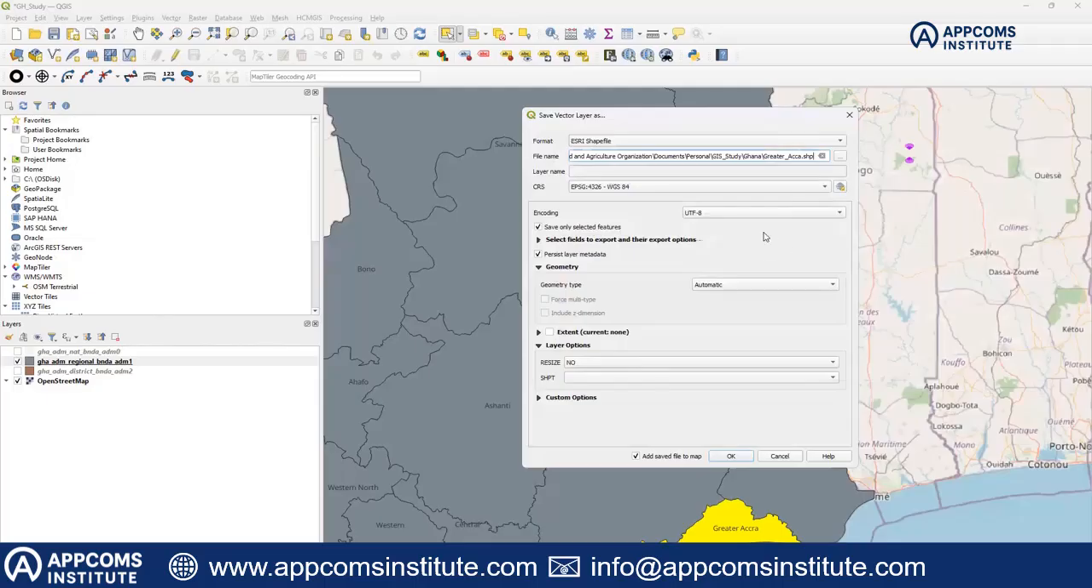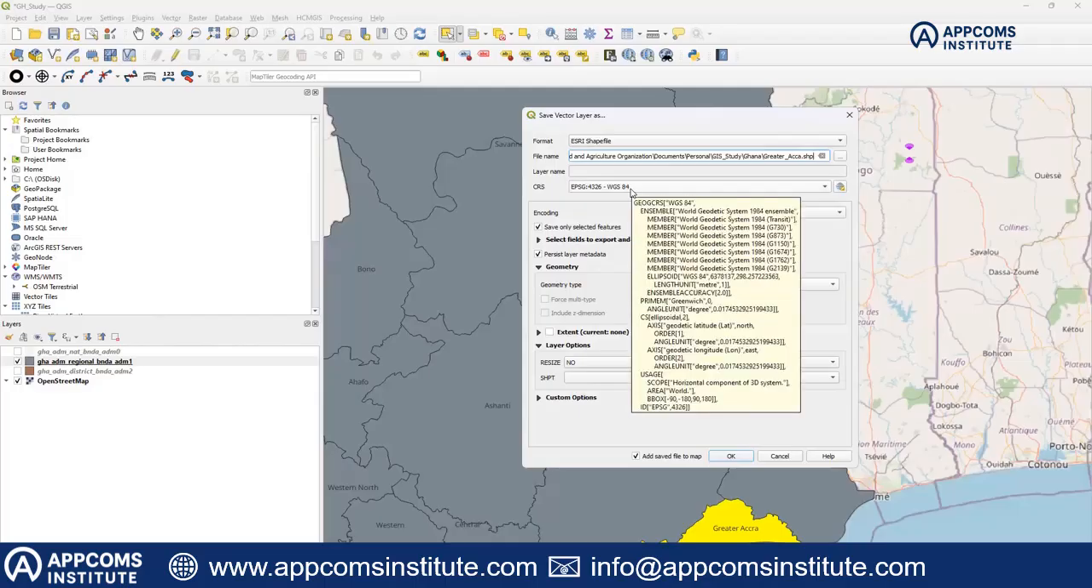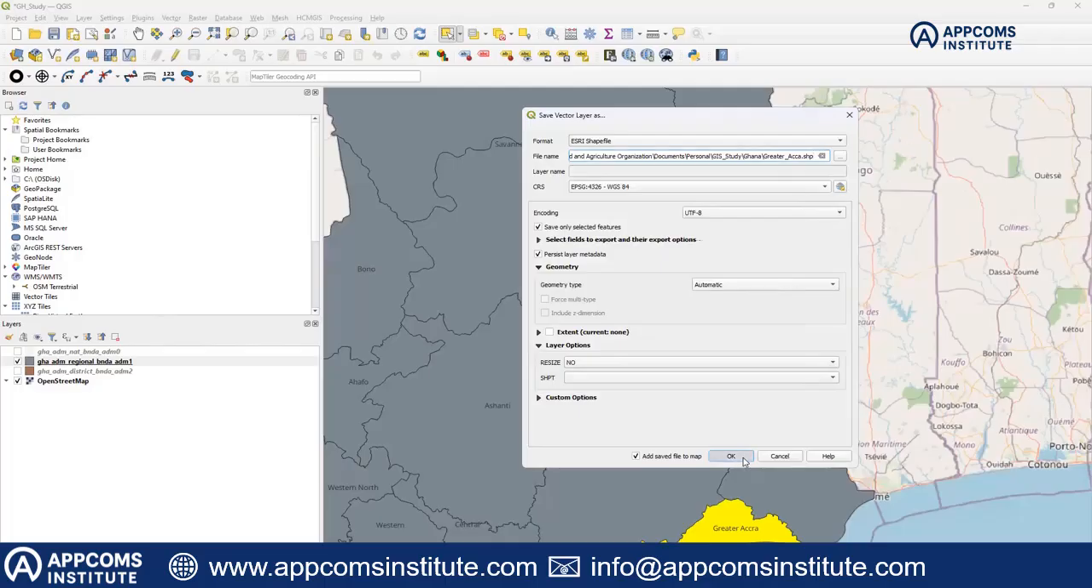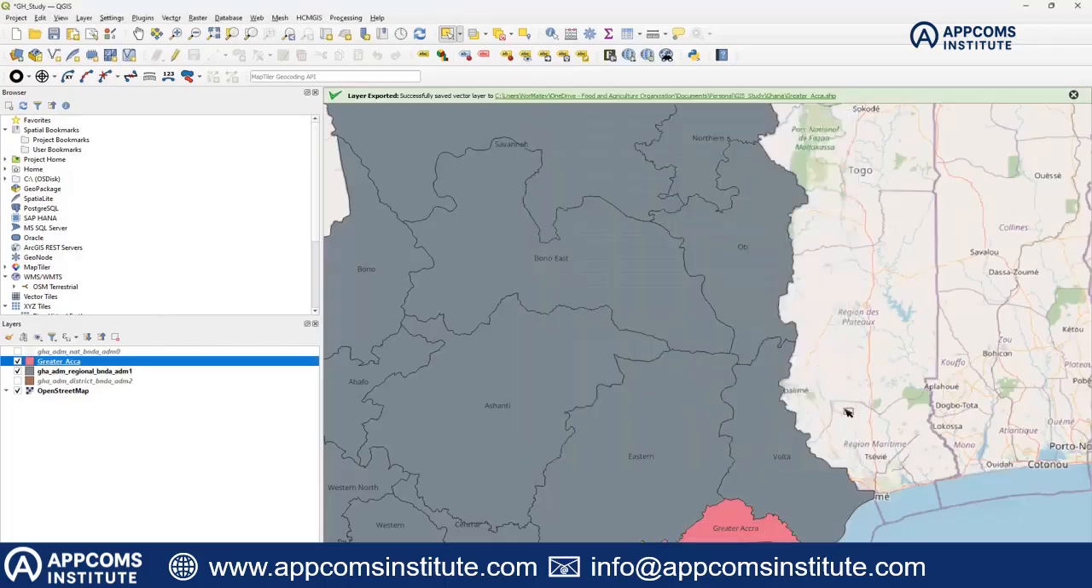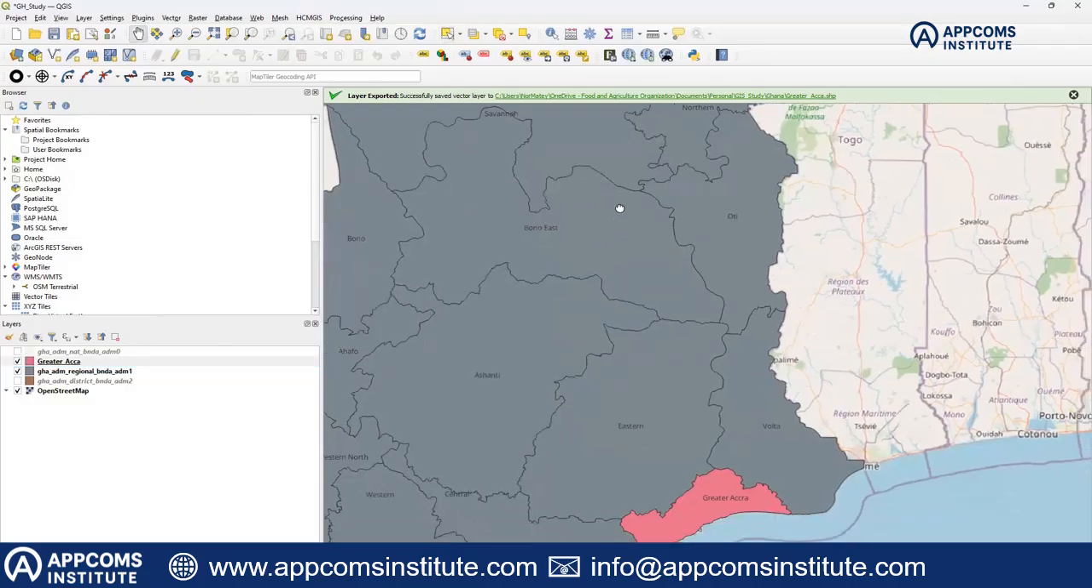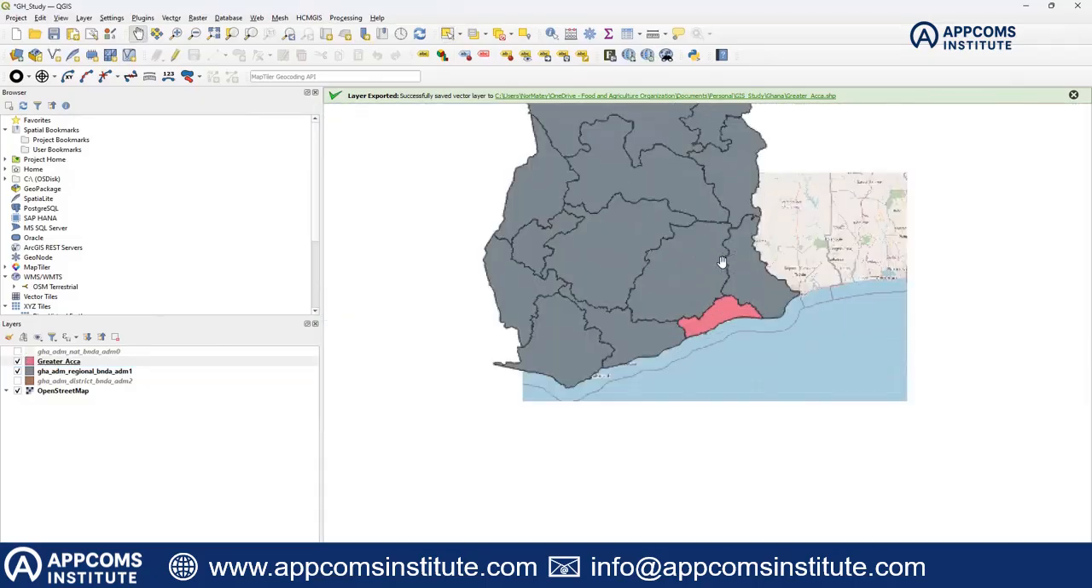I want you to look at the coordinate system. It's WGS84. This one is for mapping. Just maintain everything the way it is and say okay. Now we have our Greater Accra region down here.